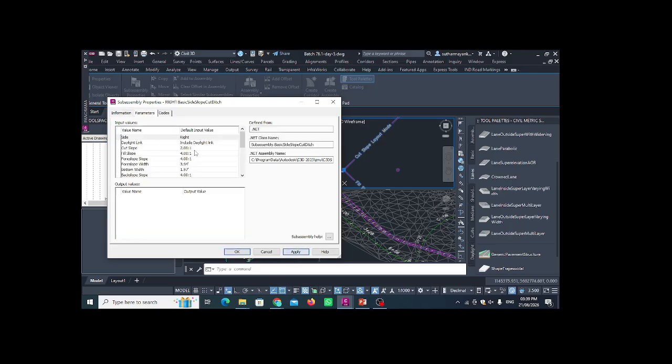Now into the parameter you can see, the company will provide you that we have the cut slope as 50% and fill slope as 100%, for example. So you have to set the cut slope here and fill slope here, Rajiv ji.